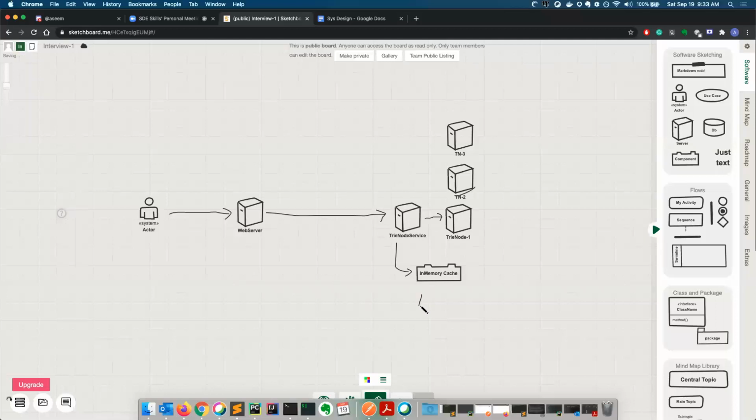So here it's essentially K comma V. I'm not going to keep anything fancier here. Just a keyword and what its possible results are. For example, C came. For a keystroke C, the possible results are CAT and COW. So I'll maintain that key value pair list, and I'll immediately return to my trie node service.